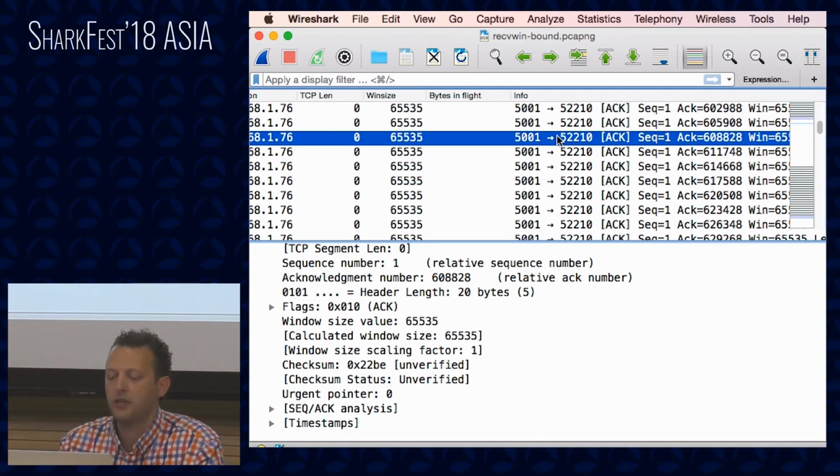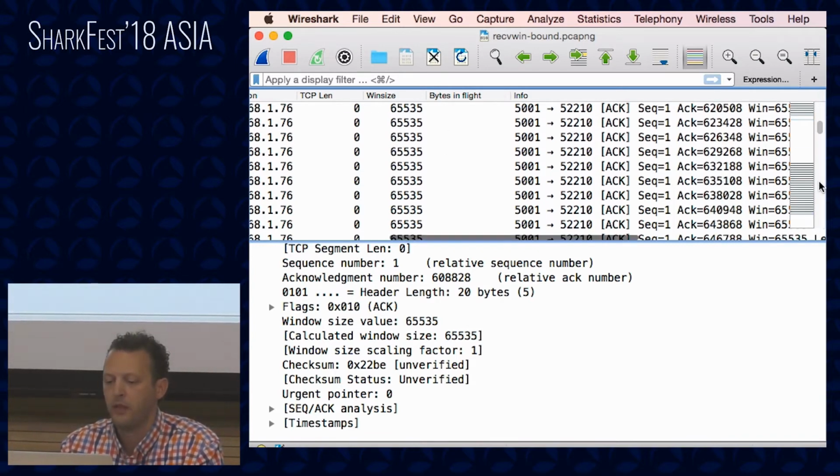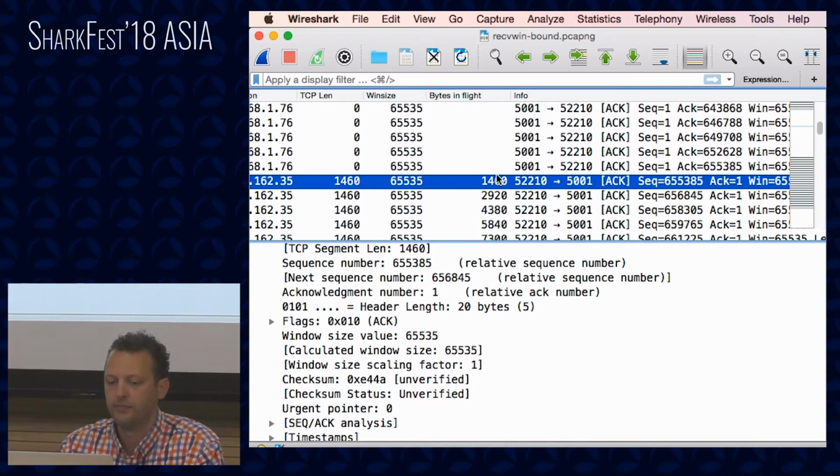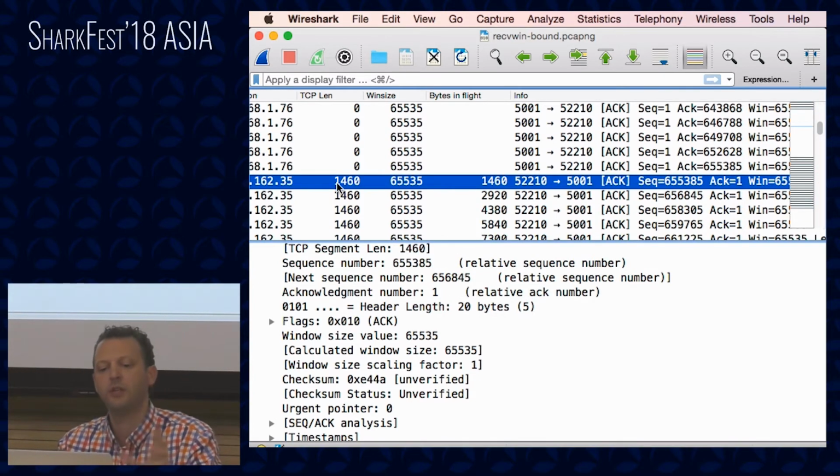So here's a bunch of ACKs coming in. These are from the receiver, TCP length 0. They're just ACKs, win size 64K. And we have data. TCP, we're sending 1460 bytes. The bytes in flight is 1460. That means we have one packet in flight. All the outstanding data has been acknowledged. There's nothing in flight. We're all caught up.